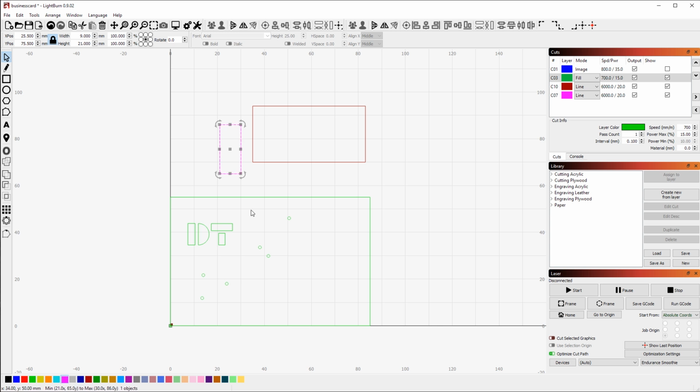In here, you can very easily do that with different layers. And you can also show them here or not show them and toggle output, which is basically not going to output them when you export a G-code.